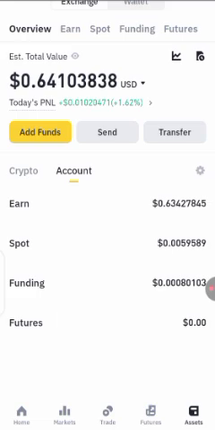Okay, I haven't funded this particular wallet right now. I just have like 6 cents in my USDT. So let's assume I have funded it with the amount of dollars that I want.